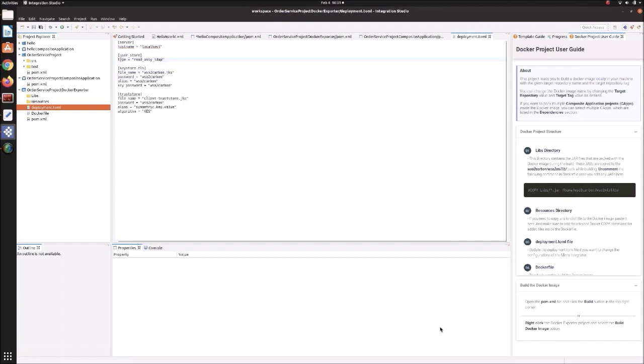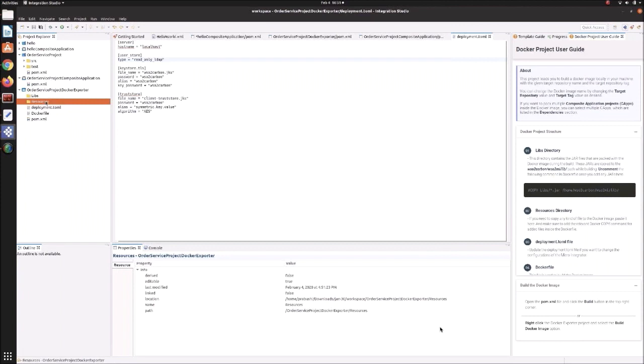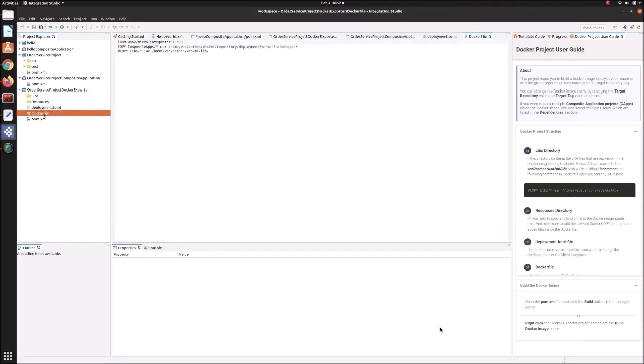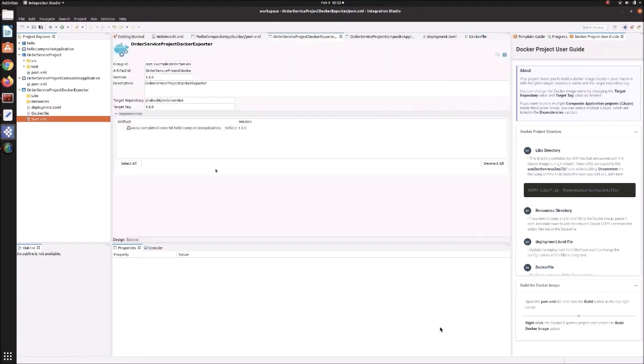So then we have the Docker file where we will be defining all the Docker image related configurations, and also in the POM file we can select all the composite applications for your Docker image.